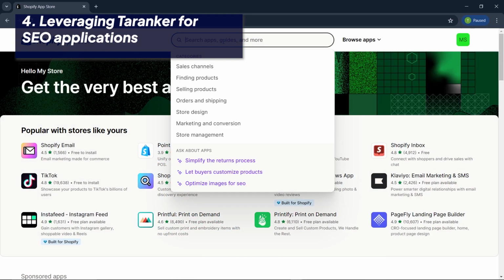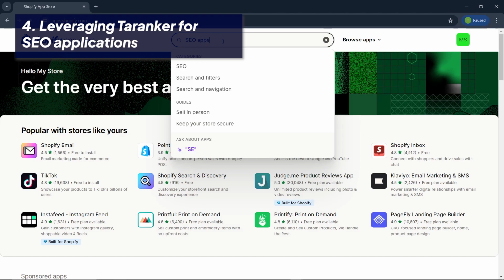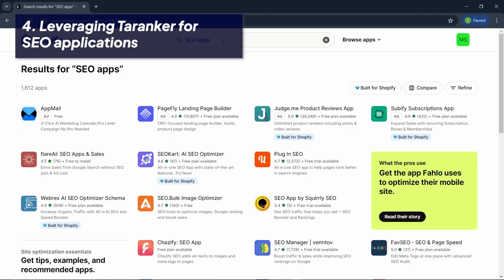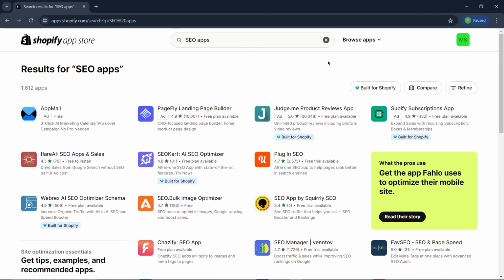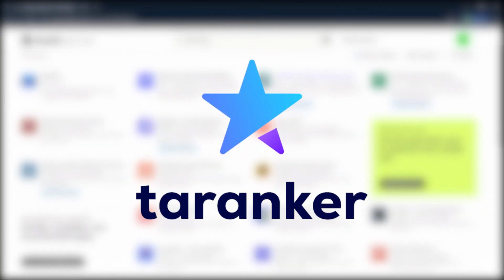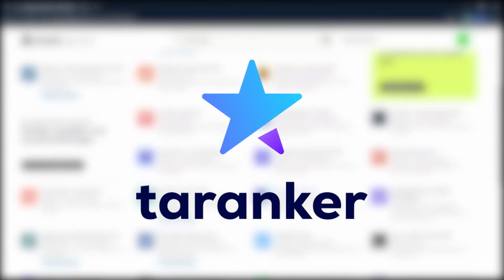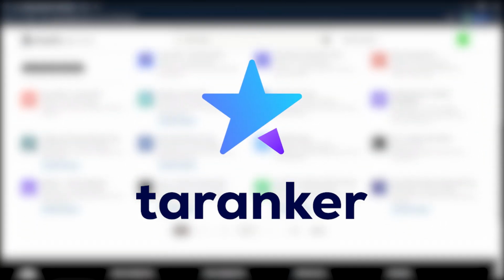To take your SEO efforts to the next level, you can use SEO apps from the Shopify App Store. But how do you choose the best one? That's where Taranker comes in. Taranker offers comprehensive reviews and comparisons of various SEO apps, helping you make an informed decision.